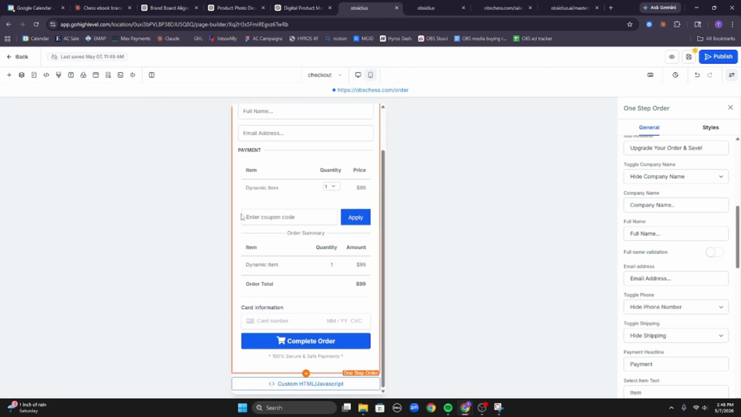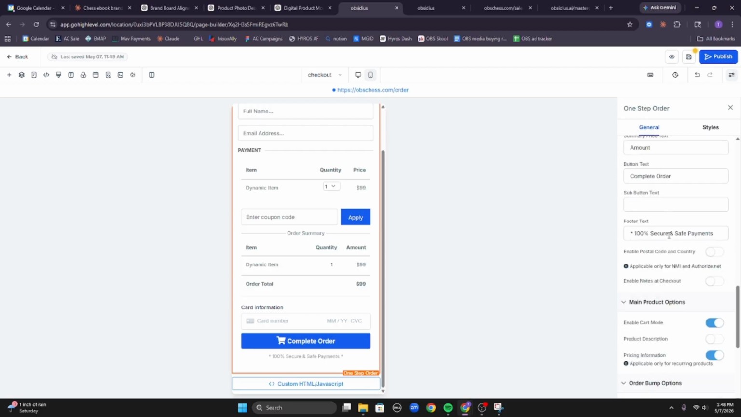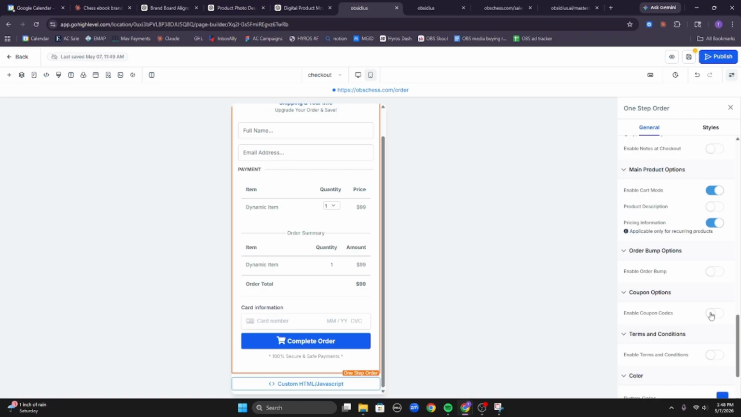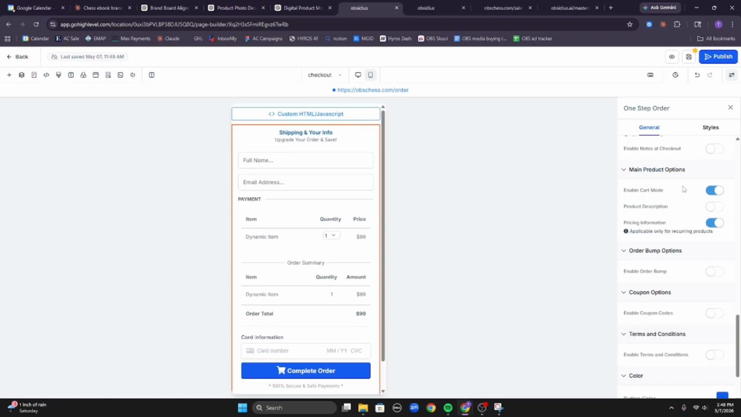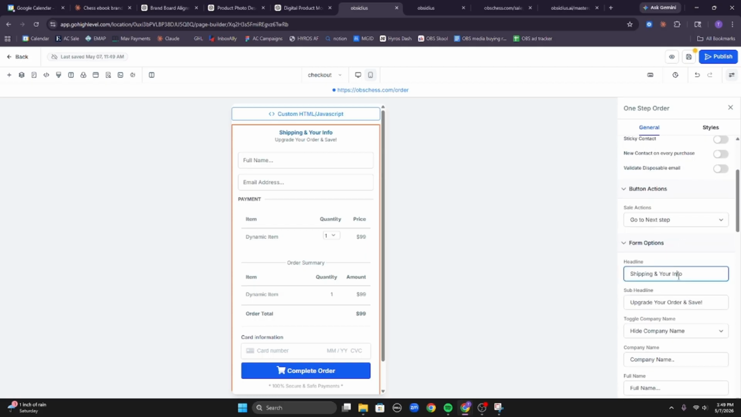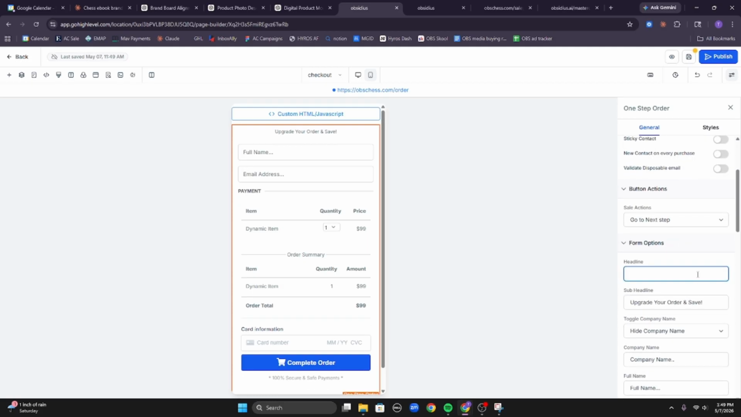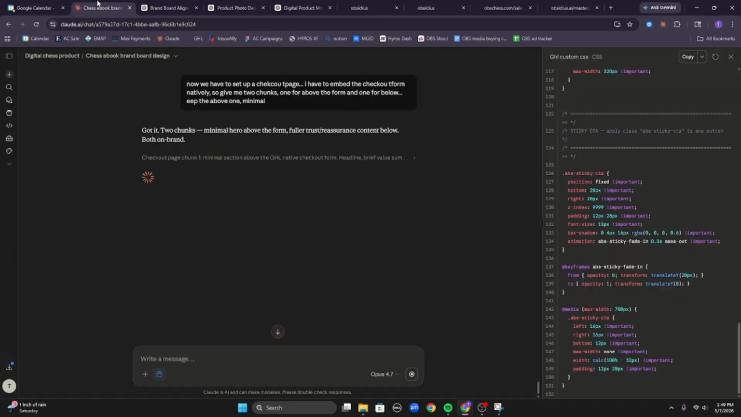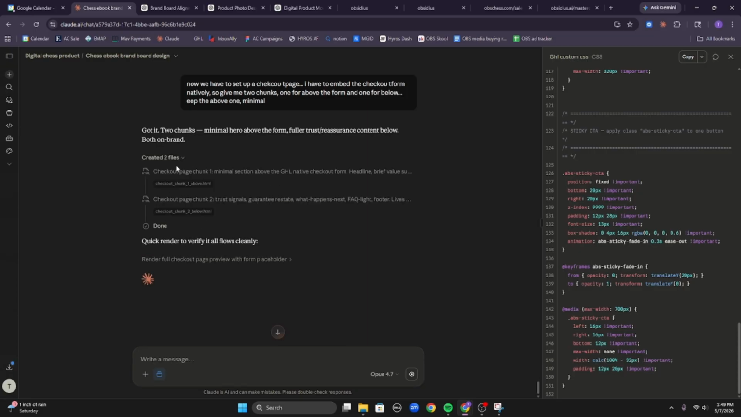And that's essentially it. Also, you're going to want to remove the coupon thing. It's going to be down here. It's going to be a toggle, enable coupon. You can turn that off. And shipping in your info, I think you can delete that actually. Shipping in your info. Yeah, you can just get rid of that too. Cool. All right, let's see what Claude comes up with.